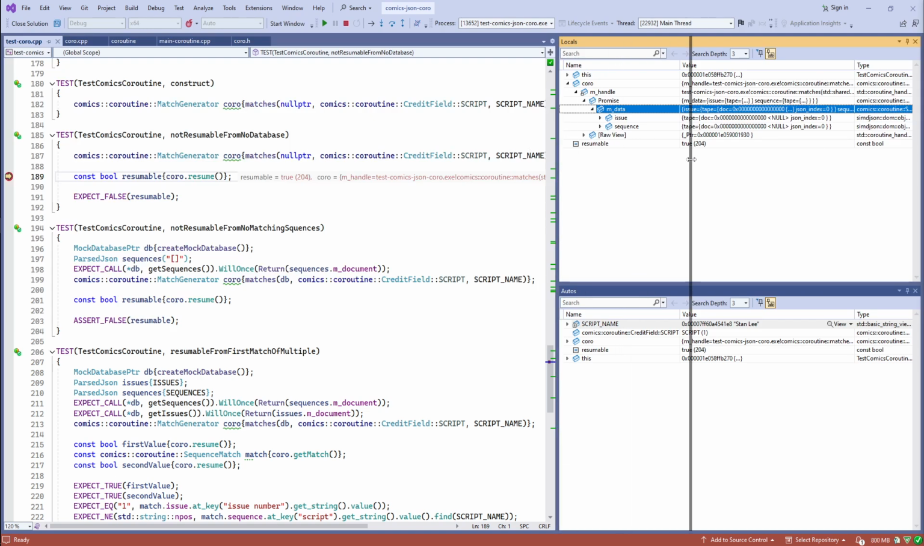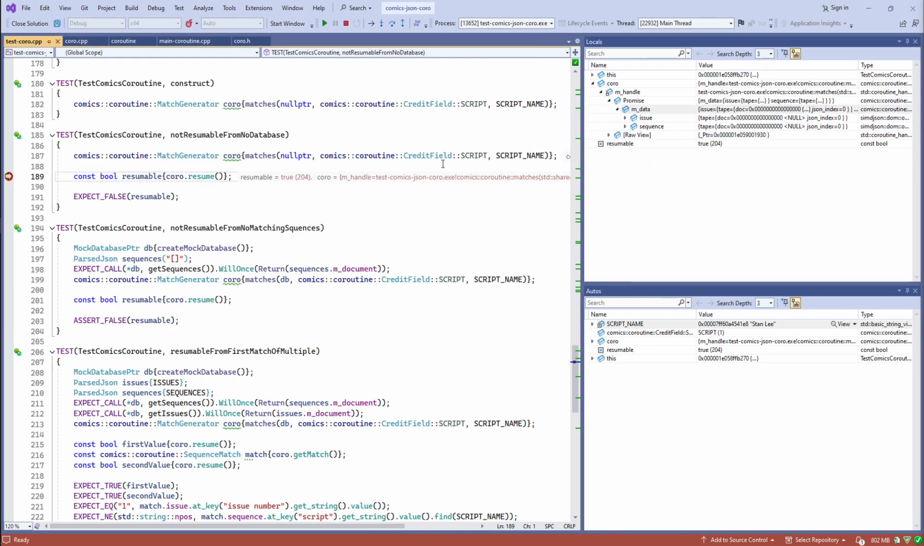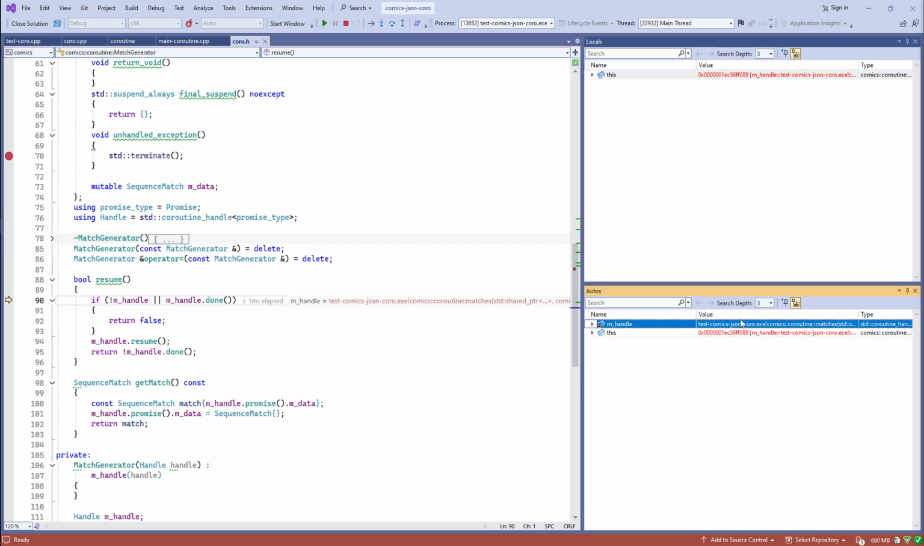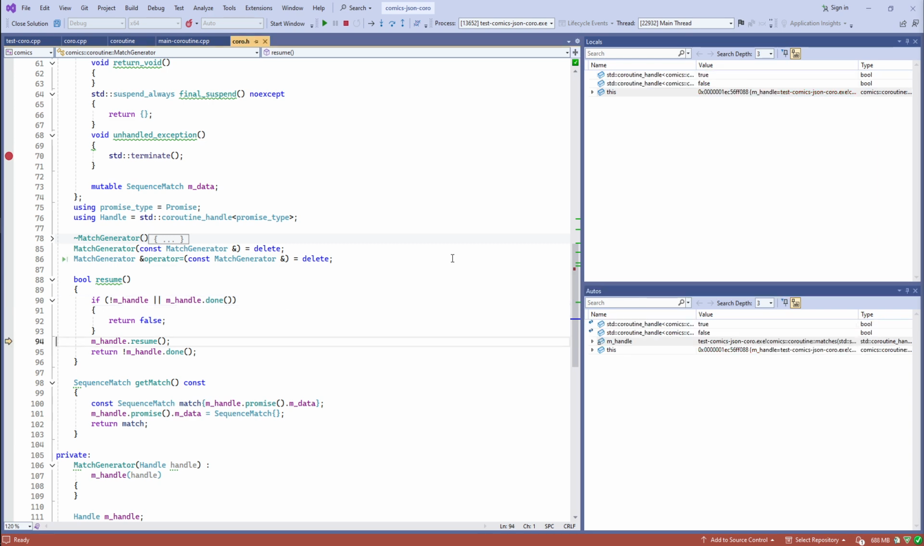And now we'll leave that alone in terms of size. Okay, so we'll step inside here. So now we're going into the client API on our wrapper type. Our wrapper type is match generator. We implemented a method called resume. So we're going to step into that resume, and we have a handle. So over here, this handle is valid, and we haven't executed the coroutine at all yet, so it's not done. So we're going to tell the handle, go resume the coroutine.